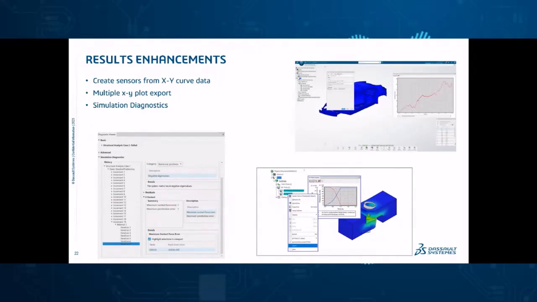There's now also an option to export multiple XY curves in a single hit into a single comma-separated value or Excel file, therefore enabling a more efficient export of bulk data.